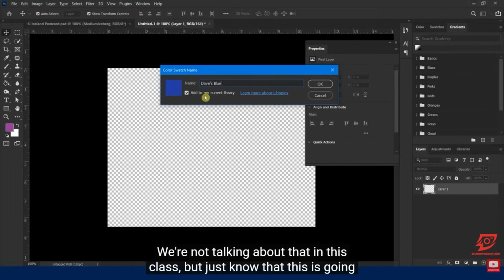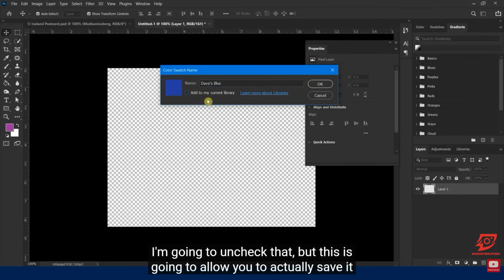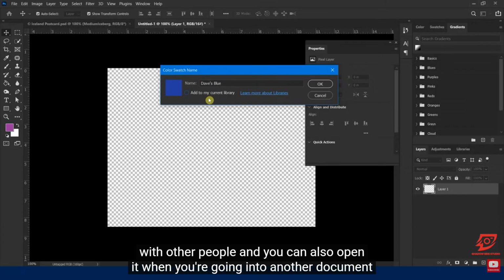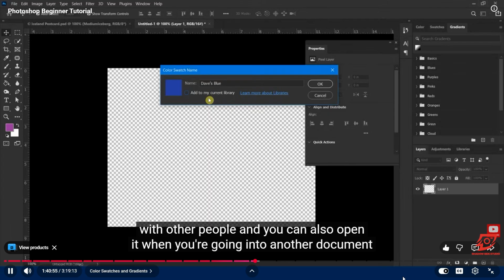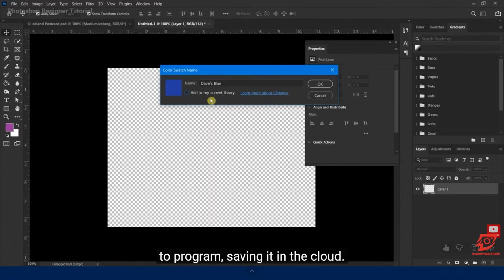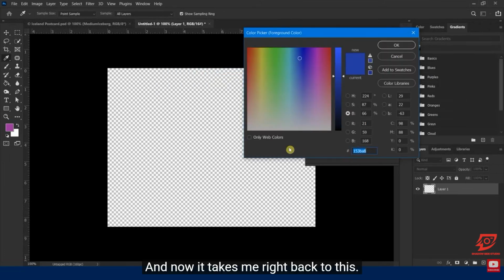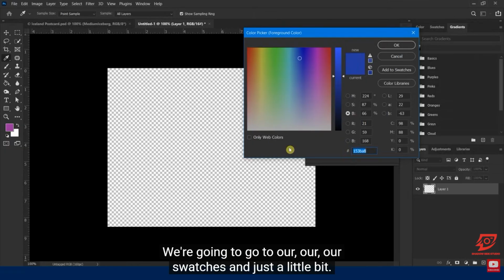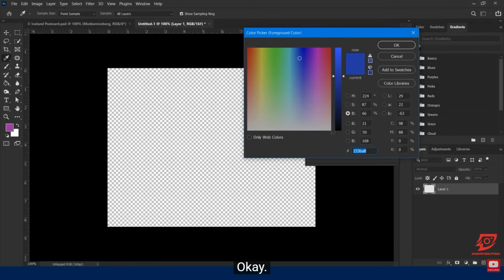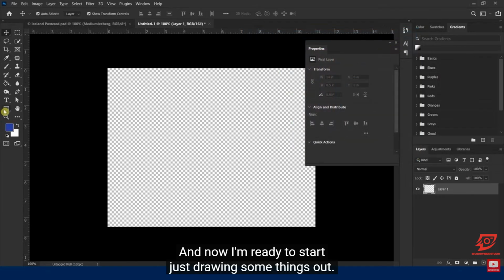We're not talking about that in this class, but just know that this is going to save it to your Creative Cloud library. I'm going to uncheck that, but this is going to allow you to actually save it with other people, and you can also open it when you're going into another document, and you can also see it from document to document and also from program to program, saving it in the cloud. I'm going to click OK. And now it takes me right back to this. We're going to go to our swatches in just a little bit. But now I'm good to go. I click OK. And now I'm ready to start just drawing some things out.